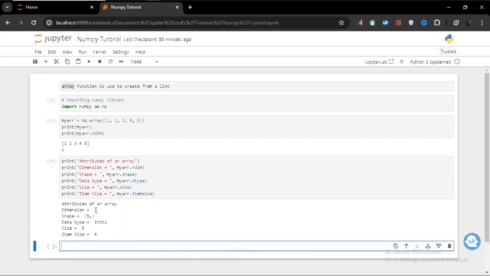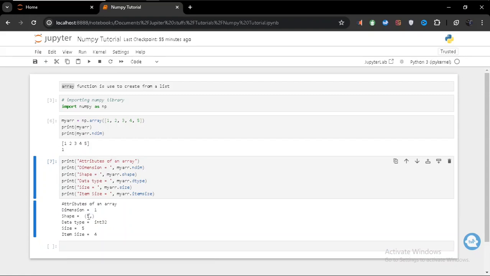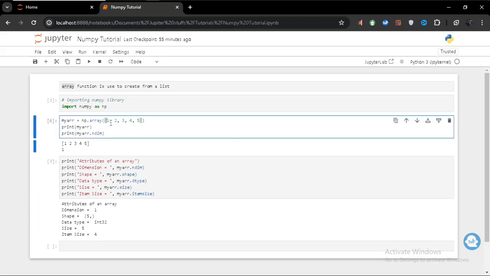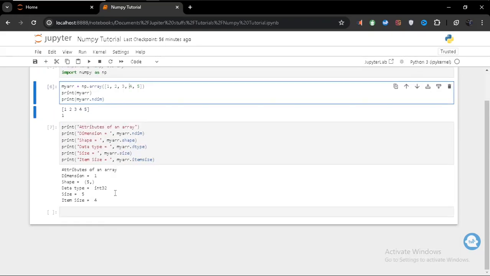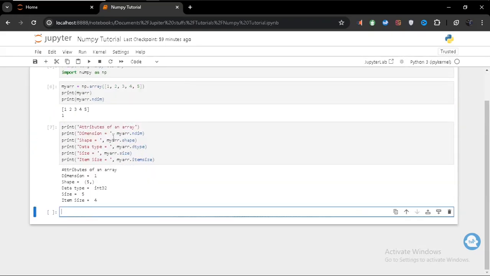We can see that our dimension is 1 and the shape is 5, and the shape is like this because it does not have any other dimension. We will see this when we are working with a two-dimensional array. The data type is an integer, that's int32. The size is 5, because it contains 5 elements: 1, 2, 3, 4, 5. And the item size is 4. As I said before, the item size is the size of each element in the array. So these are the attributes of the array.